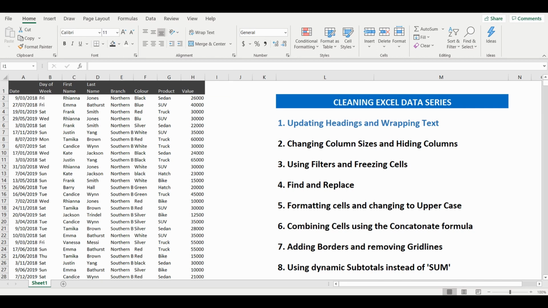So there you go, a couple of quick tips to make the headings look more presentable, and now you can see the table is looking a lot better than it was before.